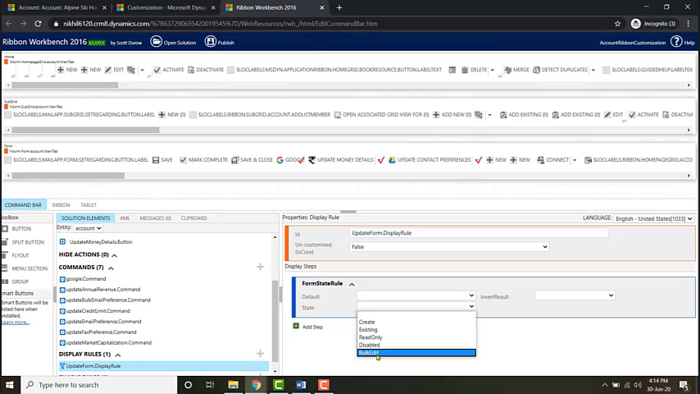Okay. So I'm going to actually add a rule right now saying that only when it's on an update status, then display this particular button. Okay. So yeah, I'm actually adding this rule. Okay. All right.